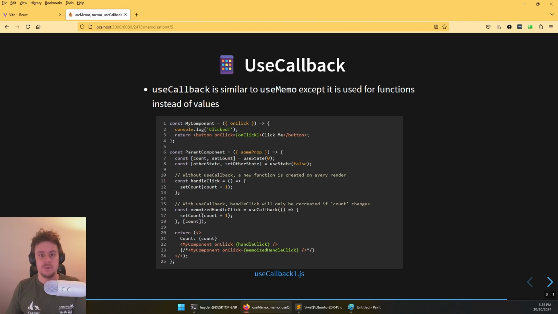I have a parent component and I've got a count and an other state. And then I've got a handle click that when I call this function, count goes up by 1, makes sense. And then I have my component where I pass that handle click into it up here. And when I pass it in, I get a console log clicked, and then it returns button on click, click me. So there's a button, when I click it, it sets the count up by 1 each time.